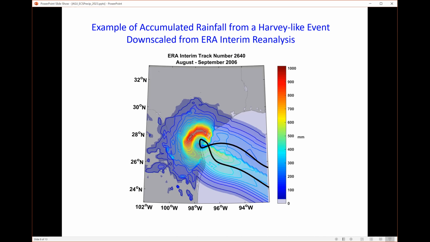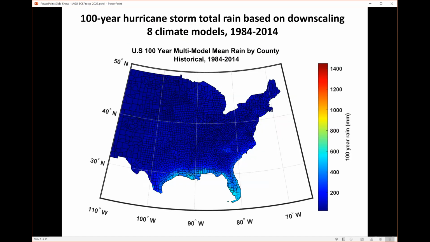And you can see this is a very extreme event. It created more than a meter of rainfall in some places. If you think that's extreme, well, there are places in Taiwan that have had more than 2 meters of rainfall from typhoons.